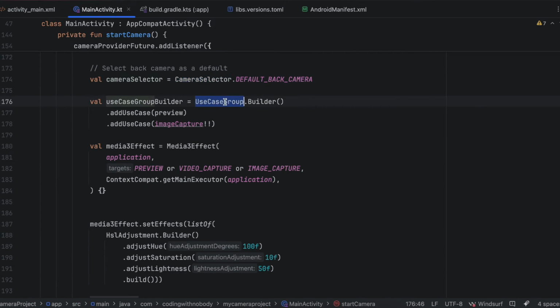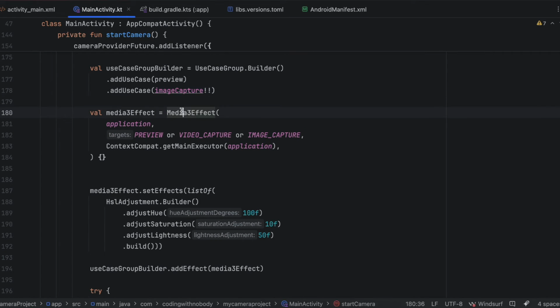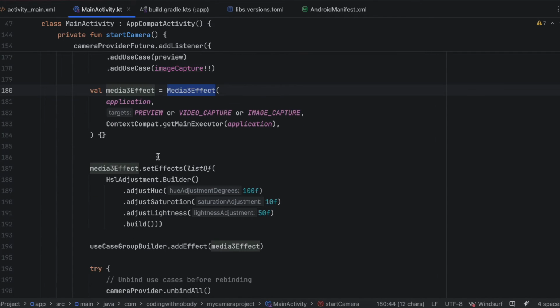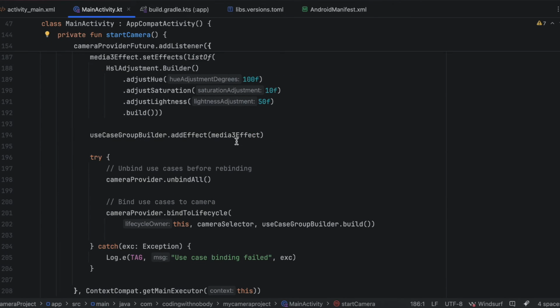Then here we use this use case group, pass our preview as well as image capture, and here we define our Media3 effect for preview, video capture or image capture. And here we set our Media3 effects. So here you can see I'm using this HSL adjustment dot builder. We set the hue, saturation and lightness. You can play around with these values to whatever you feel like, and then we just add this to our use case group dot builder.